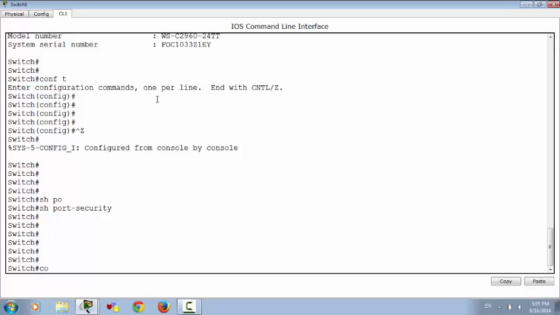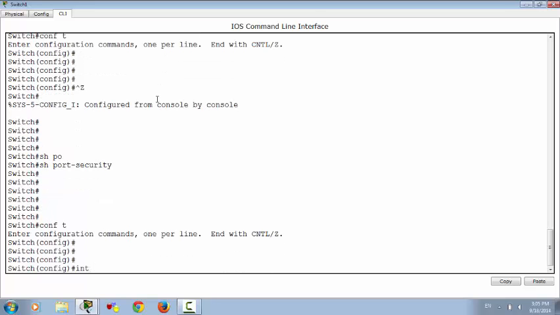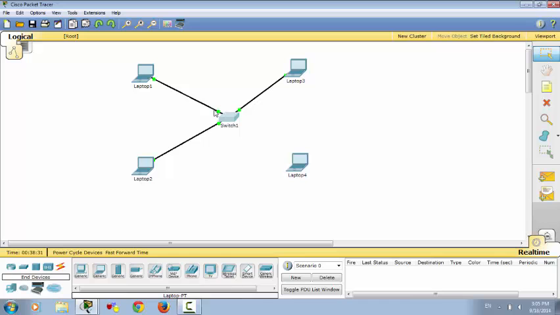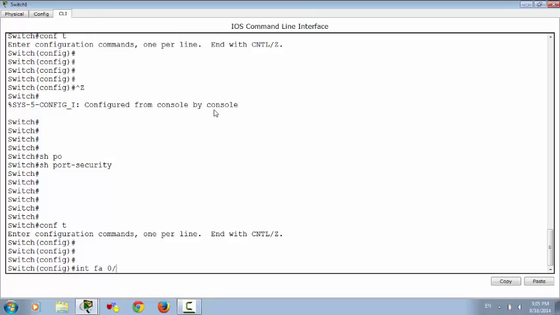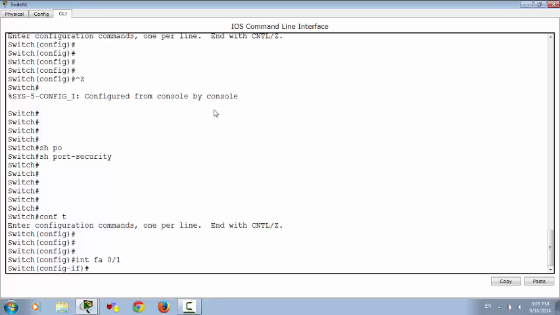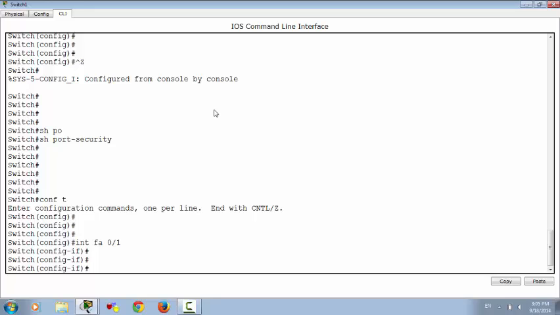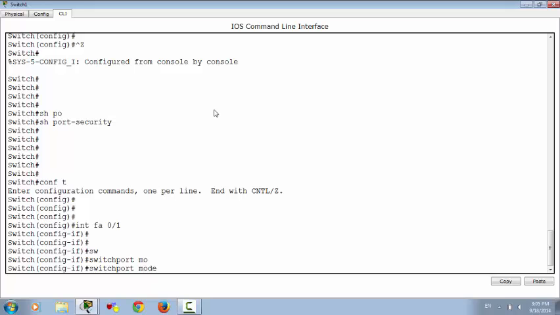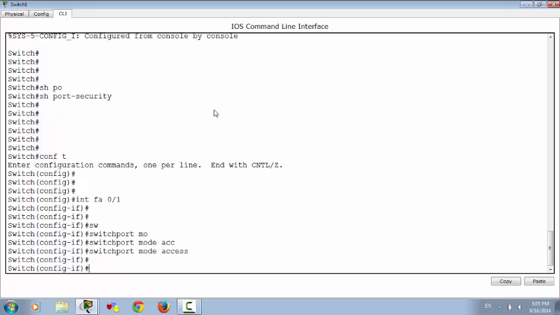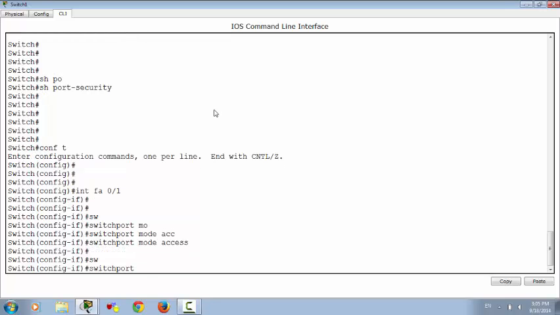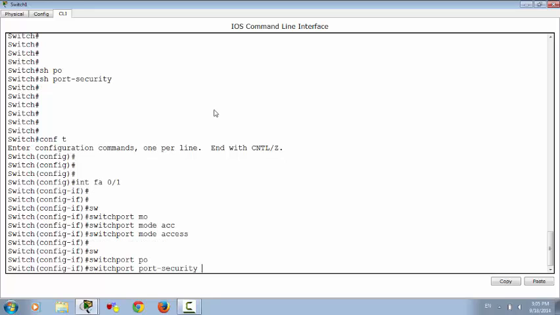Let's go to the interface. Which interface am I using here? Let's check. It is FastEthernet 0/1. Then I will use switchport mode access. It is mandatory to keep our ports in access mode, and only then can we configure the port security feature. After this, we'll say switchport port-security.